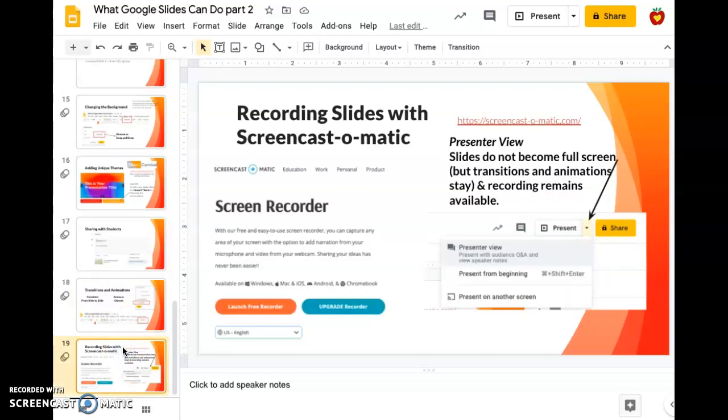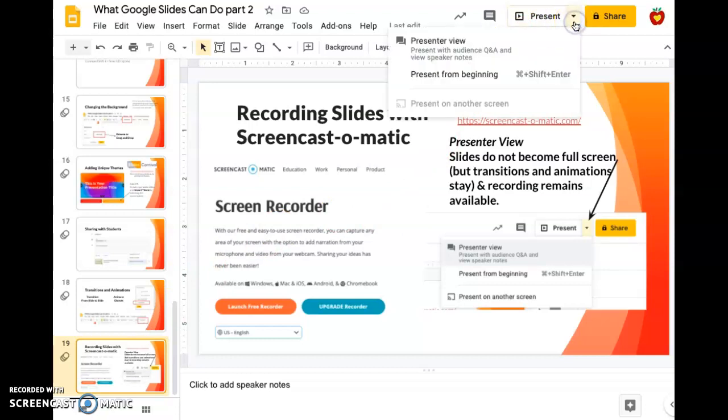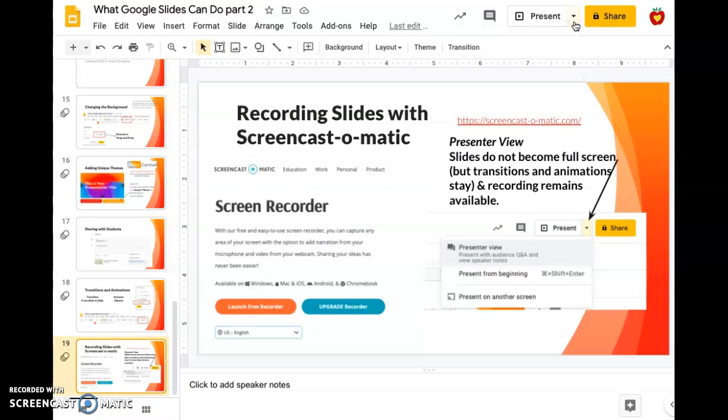And then to make this video, I've recorded using Screencast-O-Matic. If I wanted to show the transitions and animations during a screencast video, I would need to go up here, and instead of hitting present, which makes my presentation full screen, I use the downward arrow to make it presenter view, and that will only make it within my, which happens to be Chrome browser window. Screencast-O-Matic doesn't work super well with having a full screen presentation.